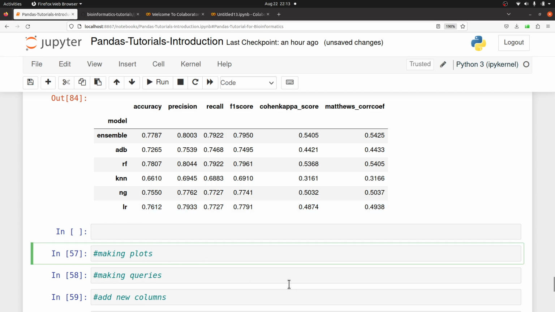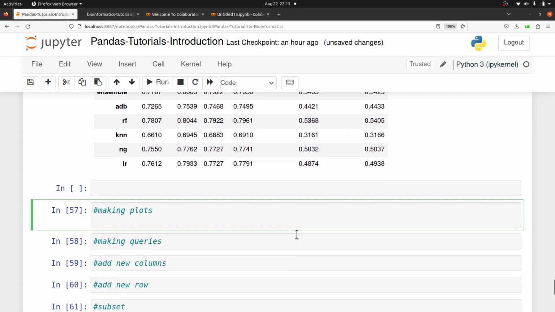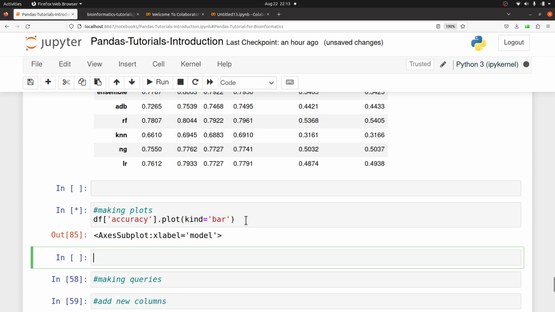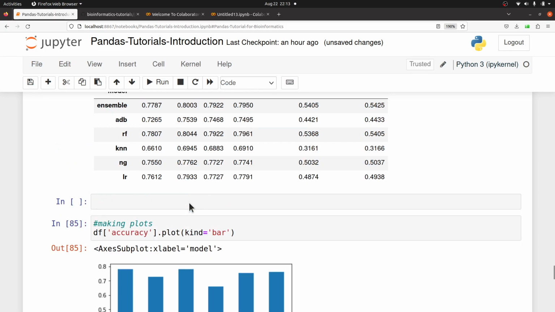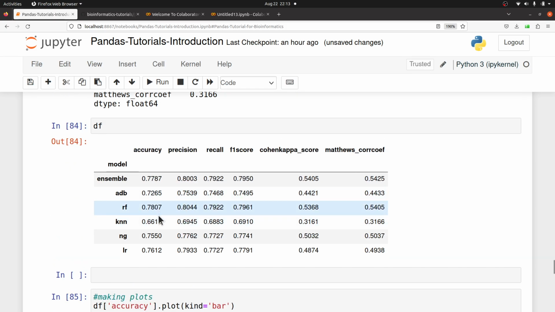All right, all you have to do is just make a query. We will talk about more queries later on. Okay, you can say df accuracy, that's the column of interest, and you can say plot kind equals bar. So this will give us a bar plot. Okay, so we have a bar plot, and you can easily compare. So with respect to accuracy, you see that this RF is the highest. Of course, that's what we got, 0.7807. This was followed by this ensemble here and that.